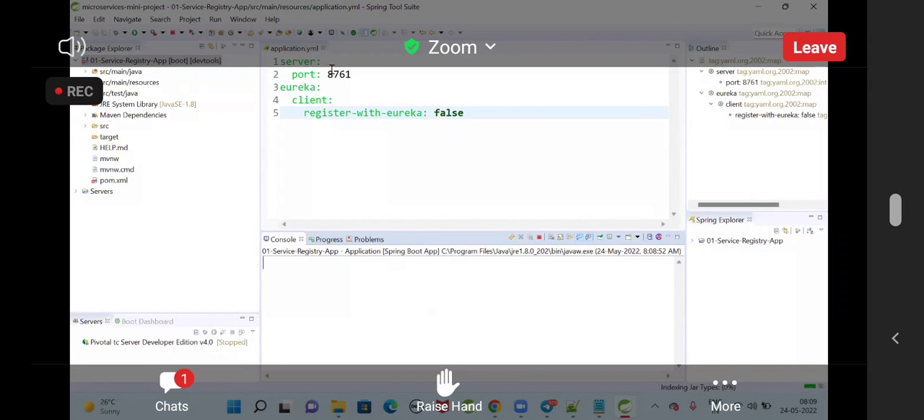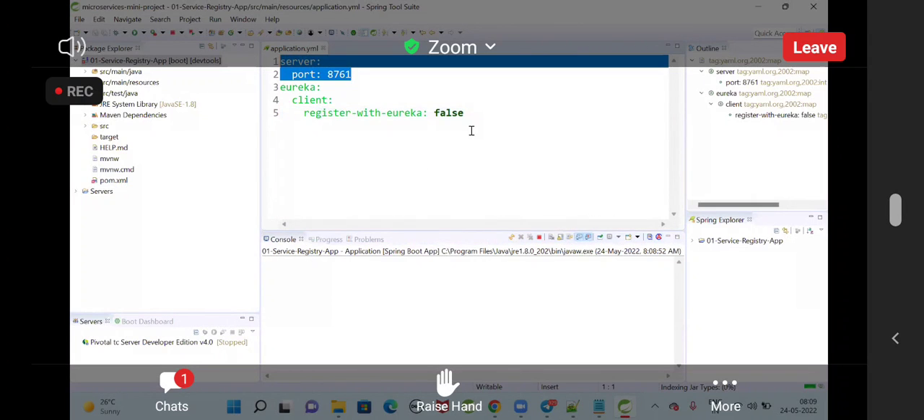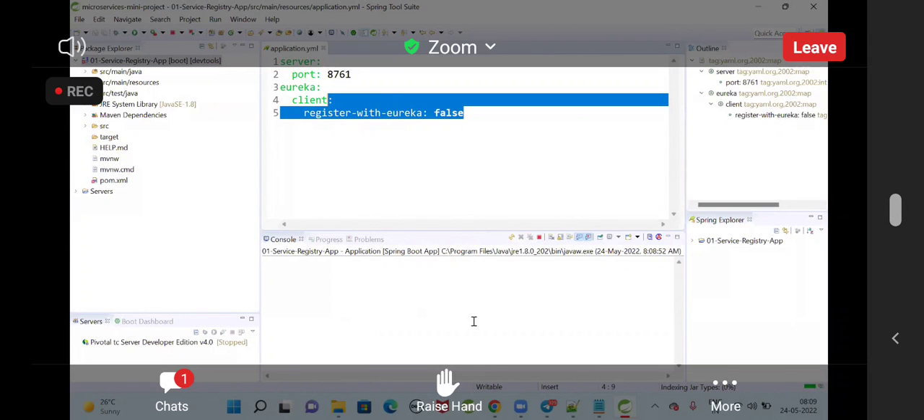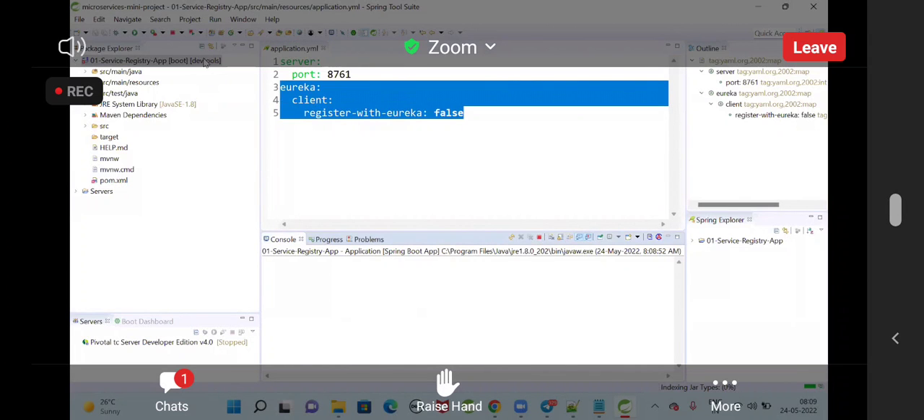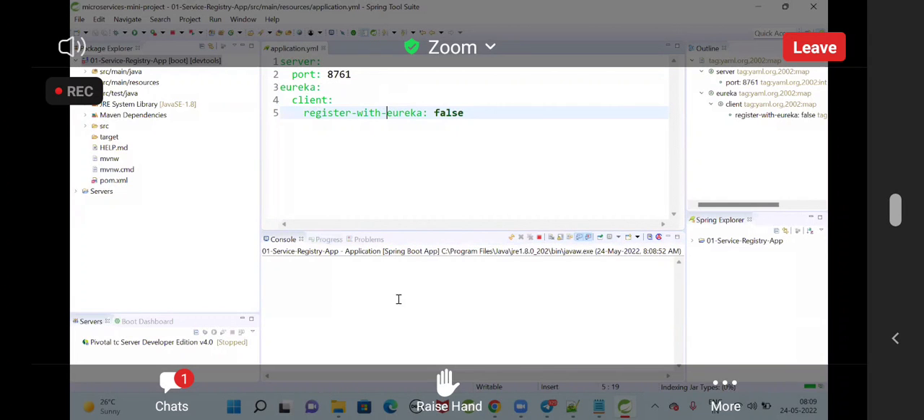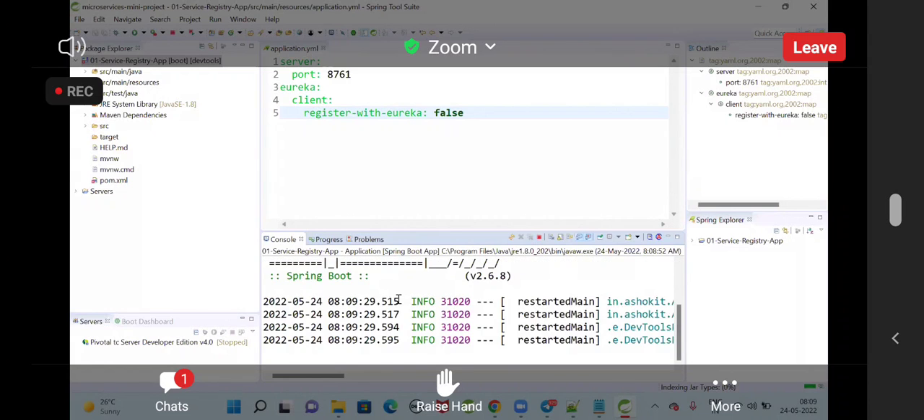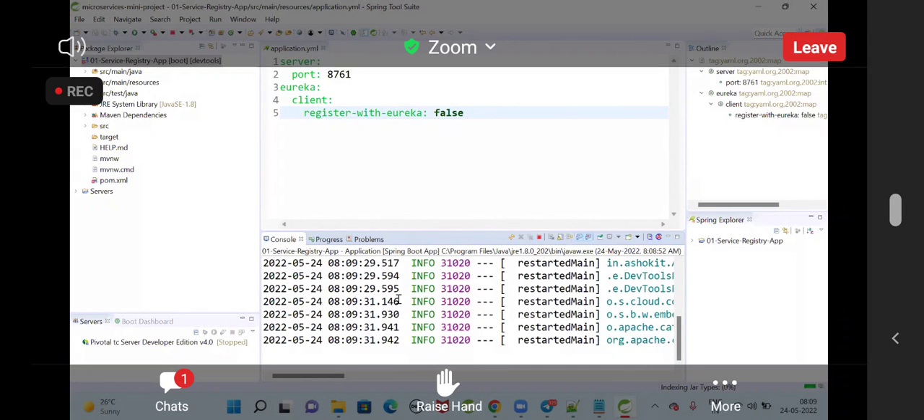It is using the port number 8761, which is the default. And I'm telling it not to register this application with Eureka: eureka client register with Eureka is false. Once this application started, we can access the Eureka dashboard from our browser. We can see the information related to the Eureka server and what instances are registered with Eureka.